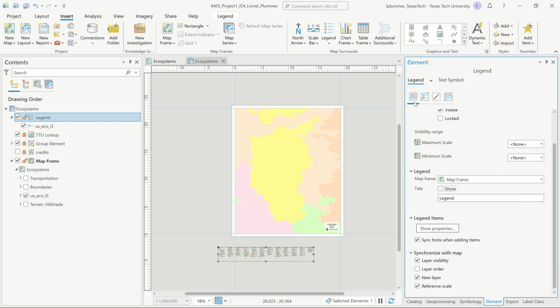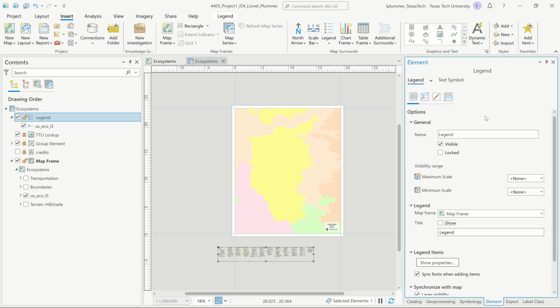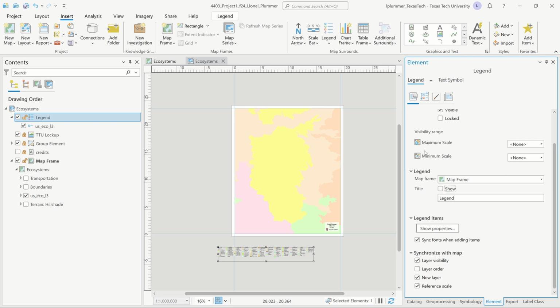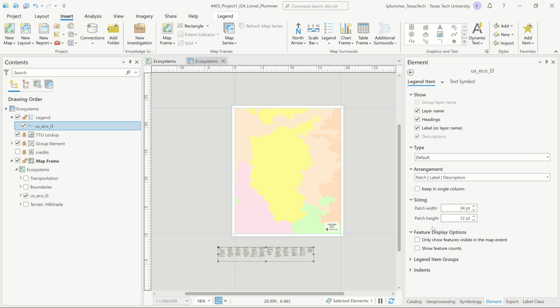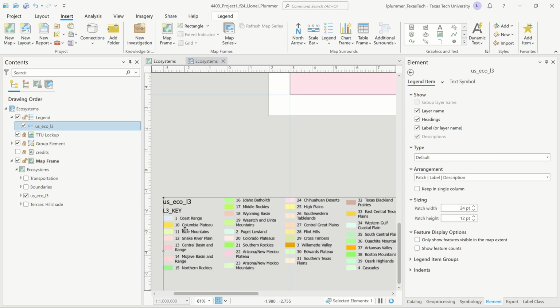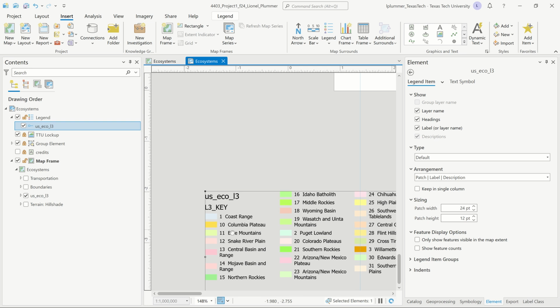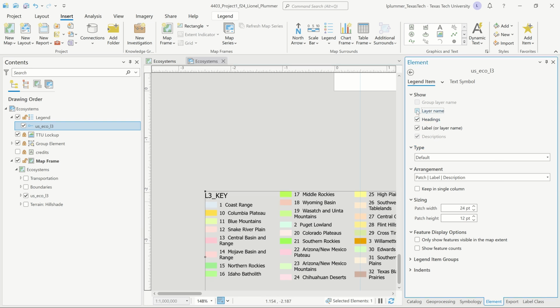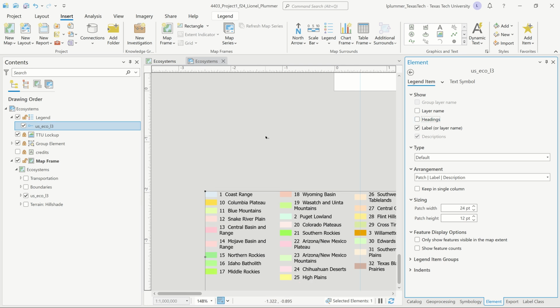Now, there's a lot that goes on in this legend formatting, and it can get a little overwhelming, but what you want to start with is this home pane, and go to show properties, okay? And then let's wheel on in to our legend, okay? And we don't need the layer name, okay? And we don't need the heading because we're gonna put a nice title on here.